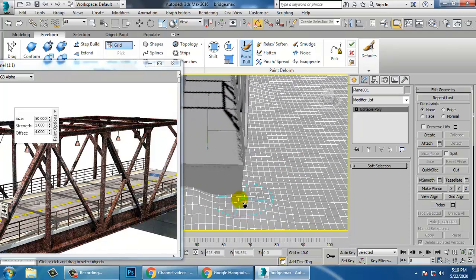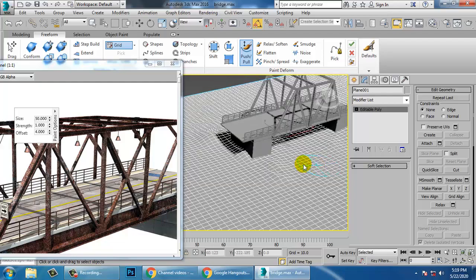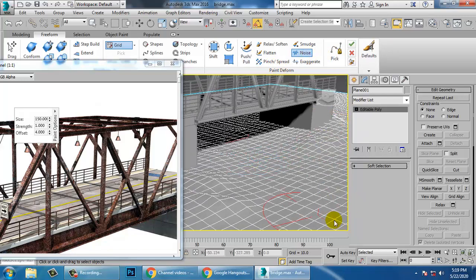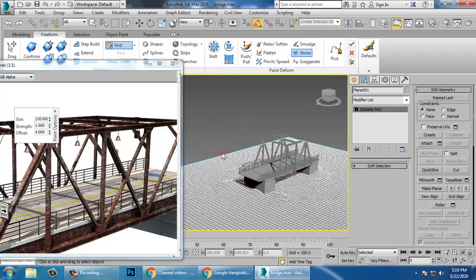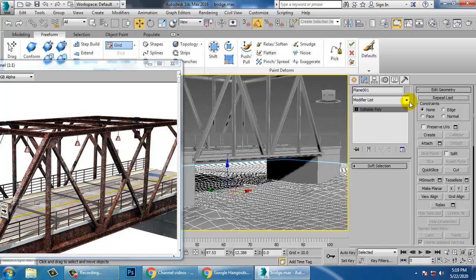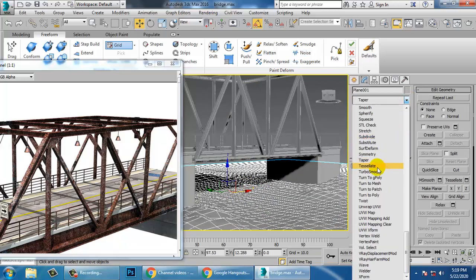So let's do the basic changes over here. We need to just make it uneven. For that we have a noise also over here. We can just utilize a bit of noise if you want, to make it look more uneven. Alright, so once you're done with this, we can just give a bit of turbo smooth over here.